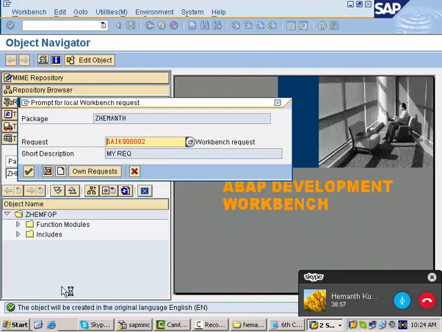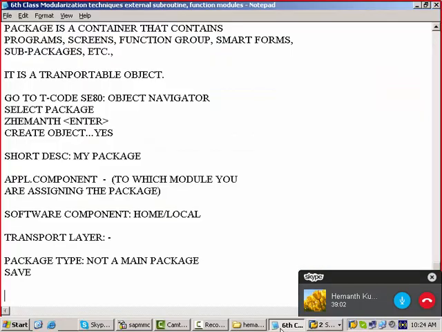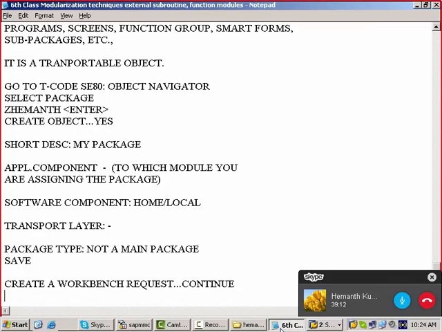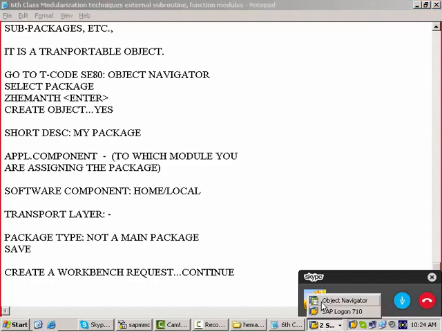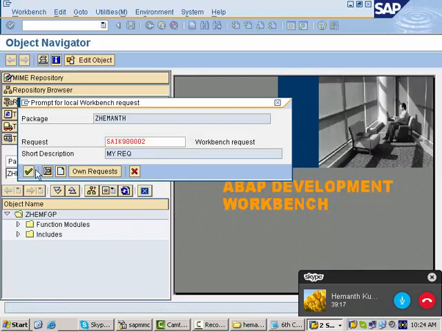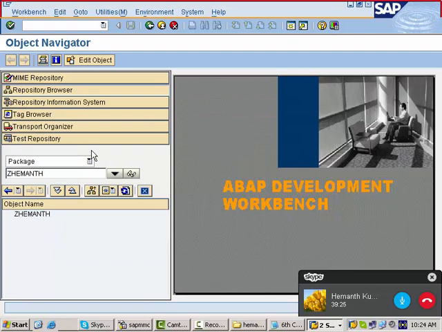It creates a workbench request now to create the package. Say continue. Create workbench request. Continue. It is asking the server to create the request for your package. Your package is ready now. I want to transfer the files now.